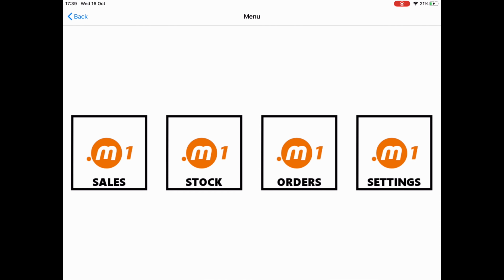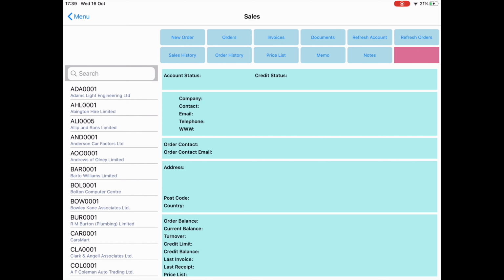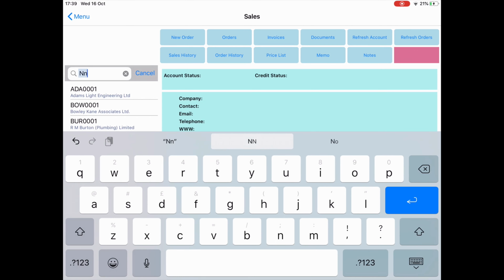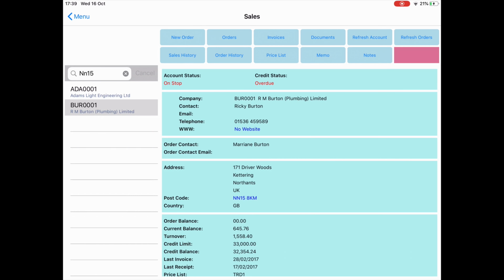To raise and post a sales order, push the Sales button from the CKM1 main screen. This will give you, down the left-hand side, a list of all the mobile sales-enabled customers that the current user is allowed to access from Opera. Search and select the required customer to display the information in the main screen on the right.